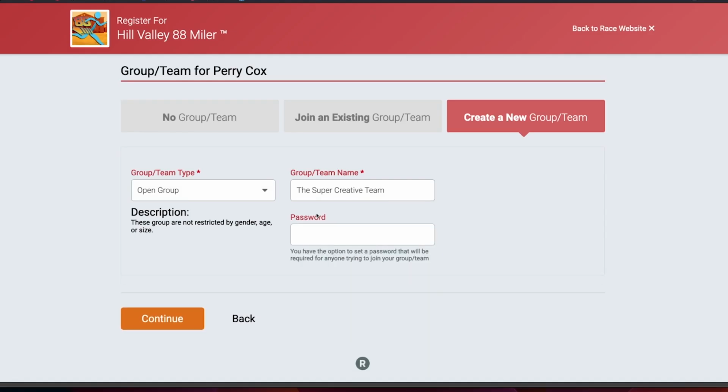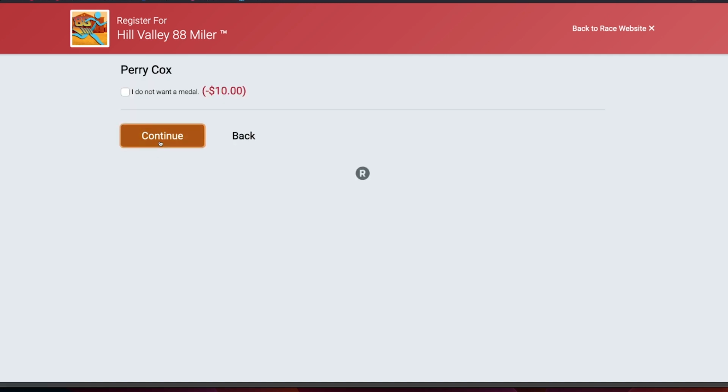Now, underneath the group and team name, you may or may not have the option to set a password. The password will be required if anyone is joining your team. So let's say your husband is joining this team. When he joins the team, he'll be required to enter in that particular password that you set up. Again, not every race is going to require or allow for you to set up a password for teams. So again, you may or may not have this option. And if it's not required and you realize, oh wait, I don't actually want to set up a password, you can just leave it blank and continue on. So let's say this is our team, the super creative team, no password needed.